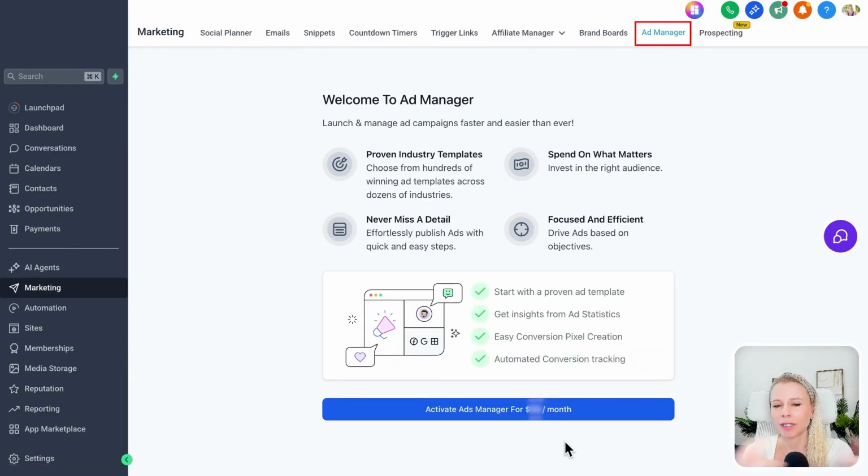Next up, we have the ad manager. Inside the ad manager, you can run paid ads to Facebook, Instagram, or Google. You can start with templates that have already been created inside the system for you. You can get insights for the statistics. How are your ads doing? It will help you to create pixels that you can attach to your website and will automate conversion tracking.